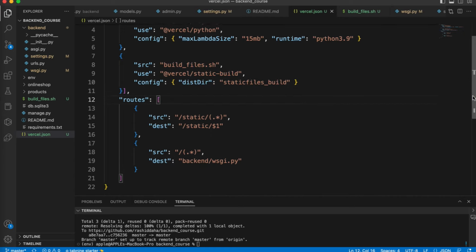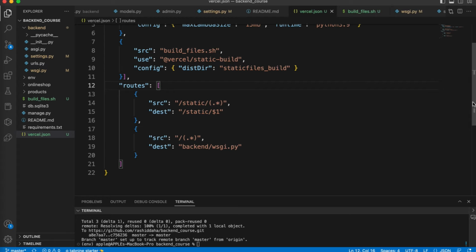Next we have the routes key. The routes key is an array of routing objects, each of which specifies the source URL pattern and the destination for the pattern. The first route object specifies that any request to the URL /static should be redirected to the static directory. This means that any static file in the static directory will be served directly from this directory. The second route object specifies that any other request, that doesn't match the first route, should be redirected to the Python file. This file is likely the entry point for the Python application, and any other request to the application will be handled by this file.